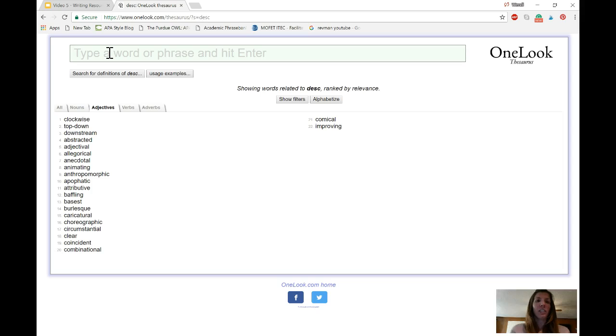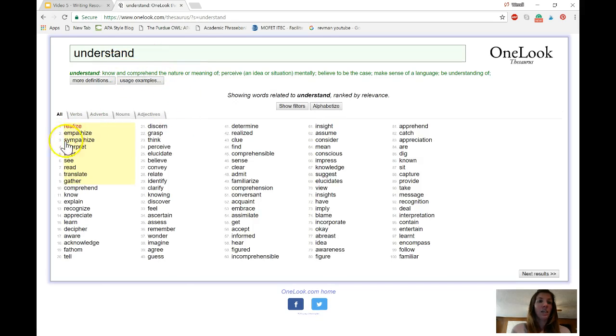Or if I'm trying to find a synonym for maybe understand, because I use that word entirely too much in my writing, it gives me synonyms, but it also gives me more than just synonyms. It gives me words that are related to understand. It also gives me the definition. It gives me options where I may not exactly want to say understand, but I may want to say insight, or recognition, or interpret. So it helps me with that wording that connects it together that I may not be able to come up with on my own. So this one is beneficial.